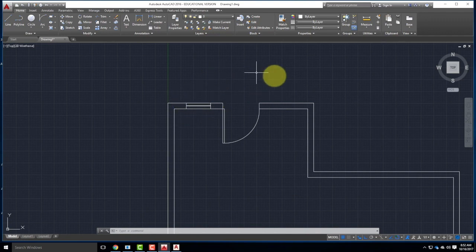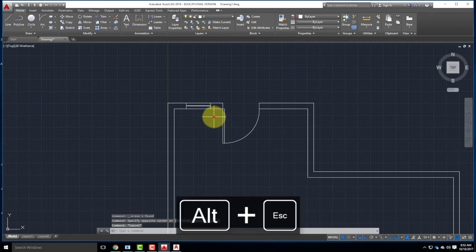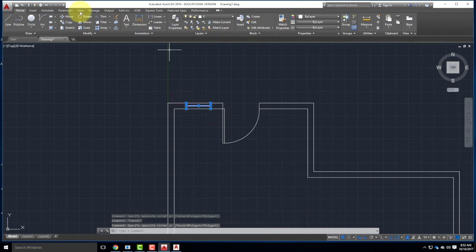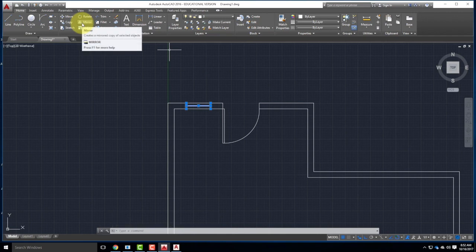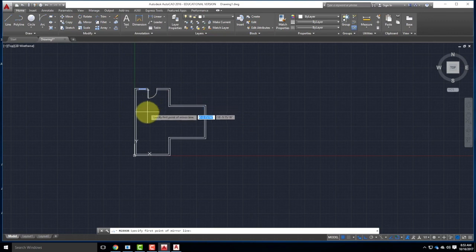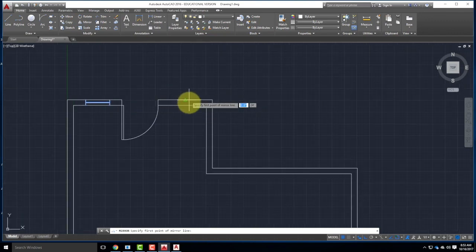I want the same window on the other side over here. So if I want that same window on the other side, if I were to select the window, and notice that I'm selecting from left to right to select just the window. If I did from right to left, I'd get the window and the wall. I don't want that. So left to right, I get just the window. Now I'm going to use the mirror command. It's available right here under mirror, or I could type mirror. And I need to mirror this so that it ends up over here.